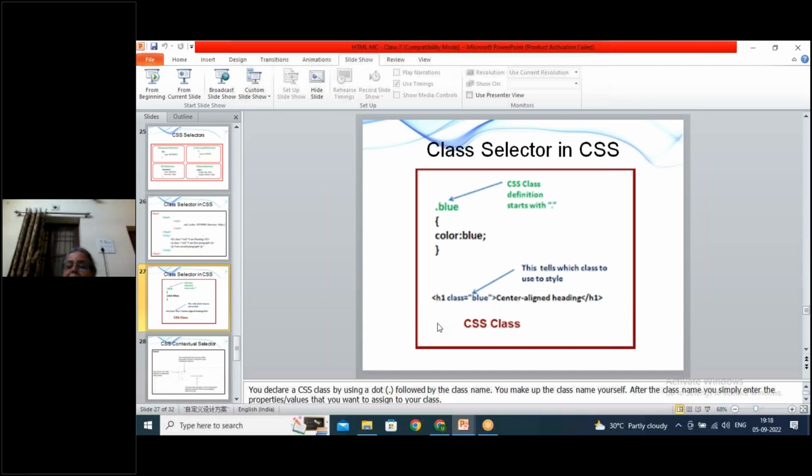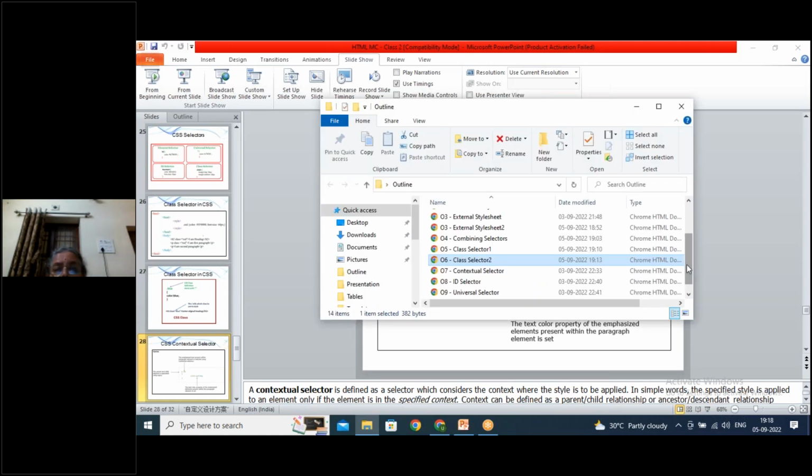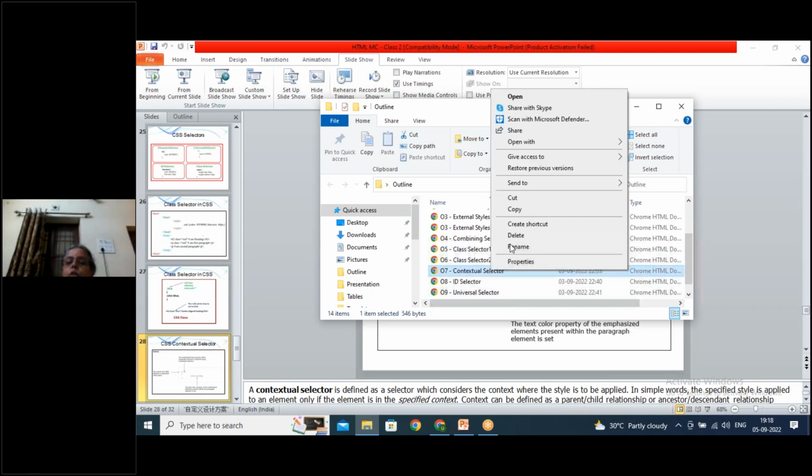Where it will be helpful, I tell you. Suppose, when you're defining an HTML table, which we'll be discussing in the next class, and I want style to be applied only to an element if it is contained within the TH tag or TR, then specifically I can apply the rule. Okay, so let us look at the contextual selector now.